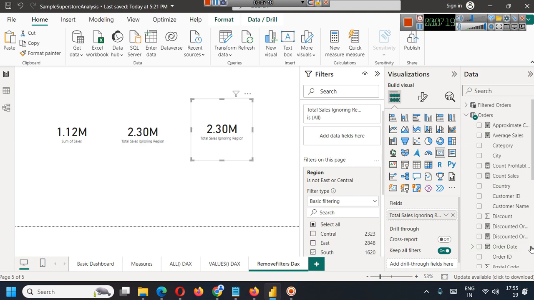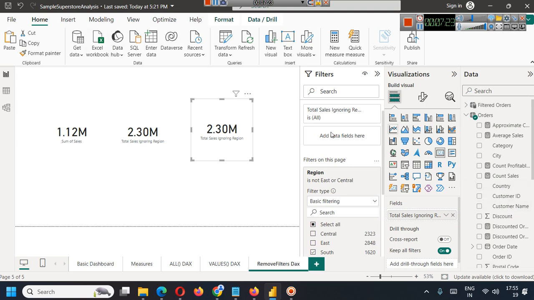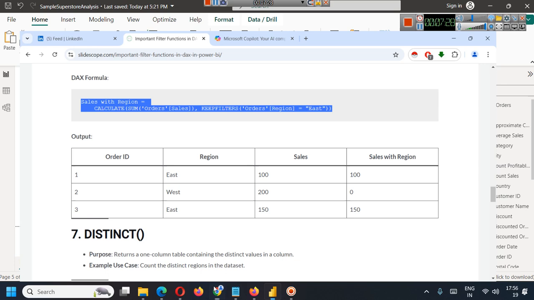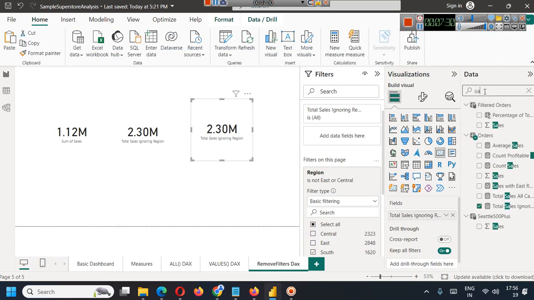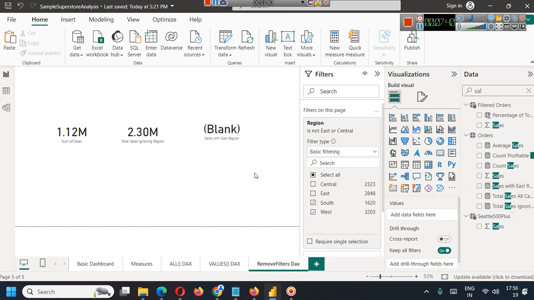And here we will drag this. So let's go to, we called it sales with region. So sales with east region, we will remove this and drag sales with east region. As you can see, it is blank. Why? East is not selected. When east is selected, then only it will work. So if east is not selected, it will be blank.